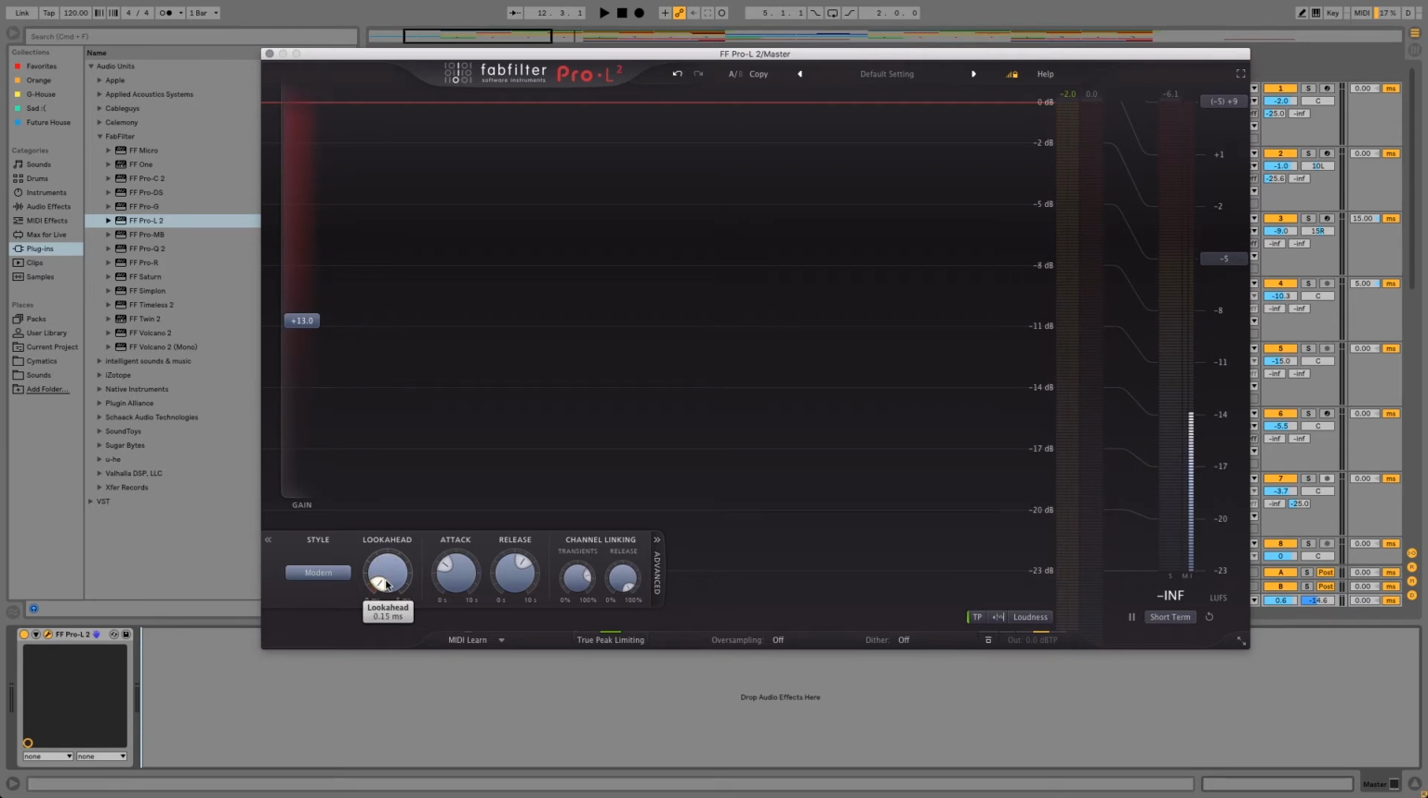So what I like to do is keep the look ahead all the way down, and if the transients really become a problem, and there's just no way of bringing up the RMS without completely destroying the drums, then I'm going to start looking at using some look ahead to preempt the transients a bit and to get the limiter to work in a more efficient manner.